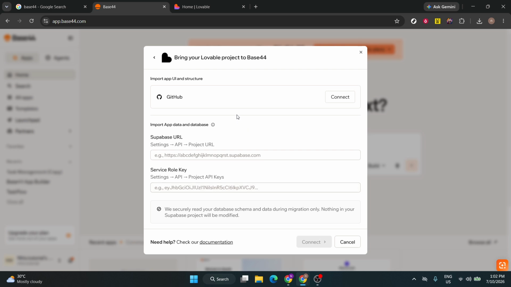The next step is to connect GitHub. This is usually required so Base44 can access the code or repository associated with your Lovable app. If you're prompted to authorize access, review the permissions and continue. Make sure you're connecting the correct GitHub account, especially if you manage multiple repositories or work across personal and team spaces. After GitHub is connected, you'll be asked to paste your Supabase URL.